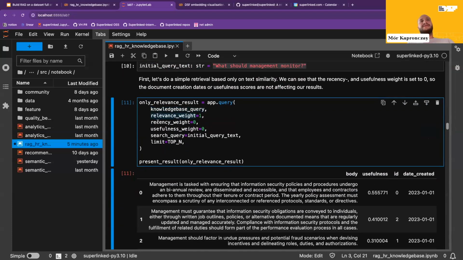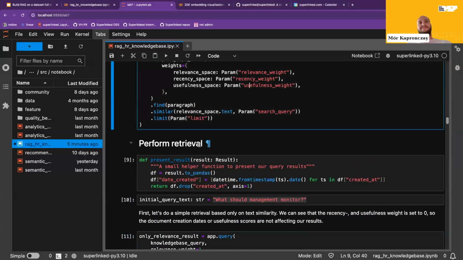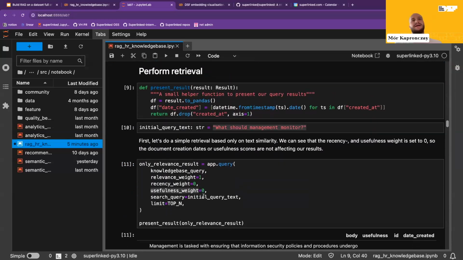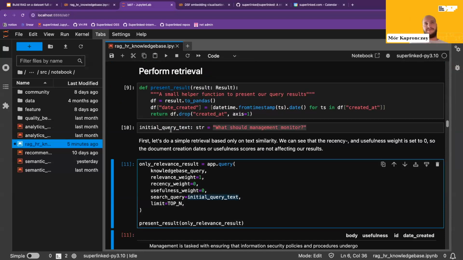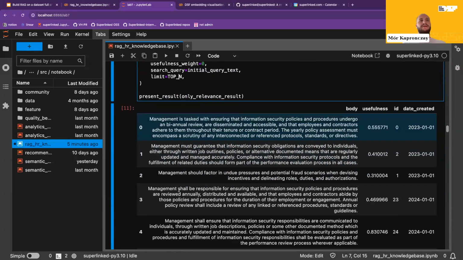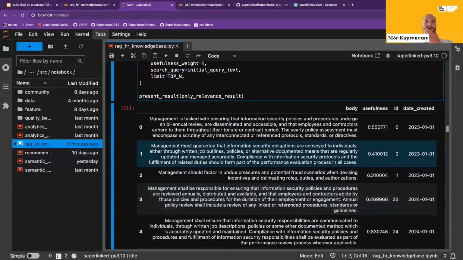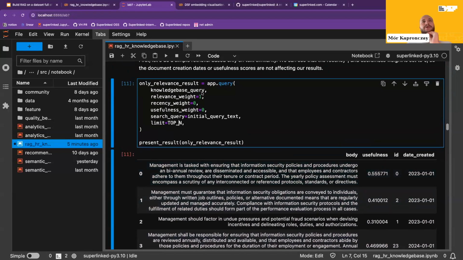And then we can set the parameters that we decided also, like relevance, recency, and usefulness weights were here. So when actually running the query, I can set these parameters, and I will set the search query to be this text that I just showed you. And we'll limit it to be 10, top n is 10. And if we look at the results, what we can see, this is only a relevance-based result. So we don't care if it's new or old, if it's useful or not. We only check if the document is relevant to the query.